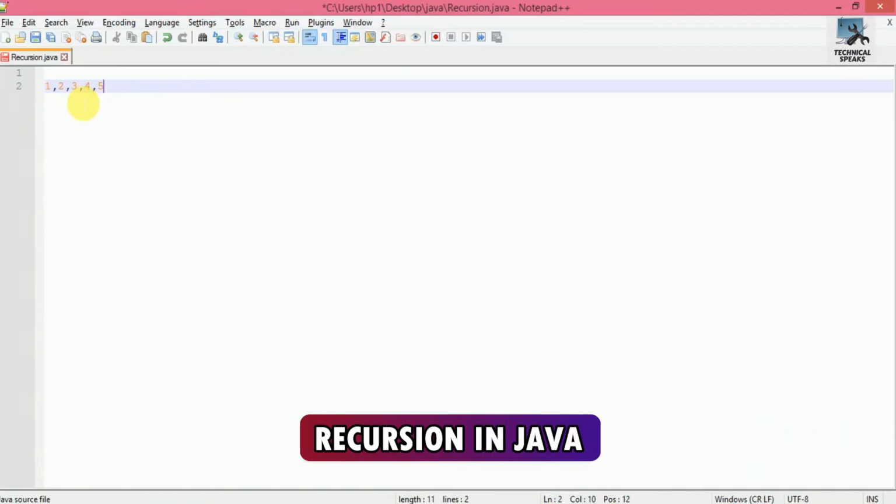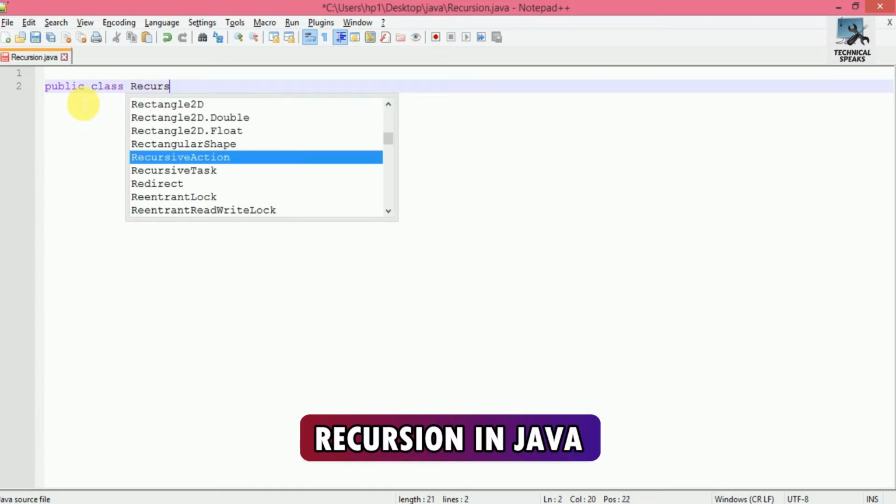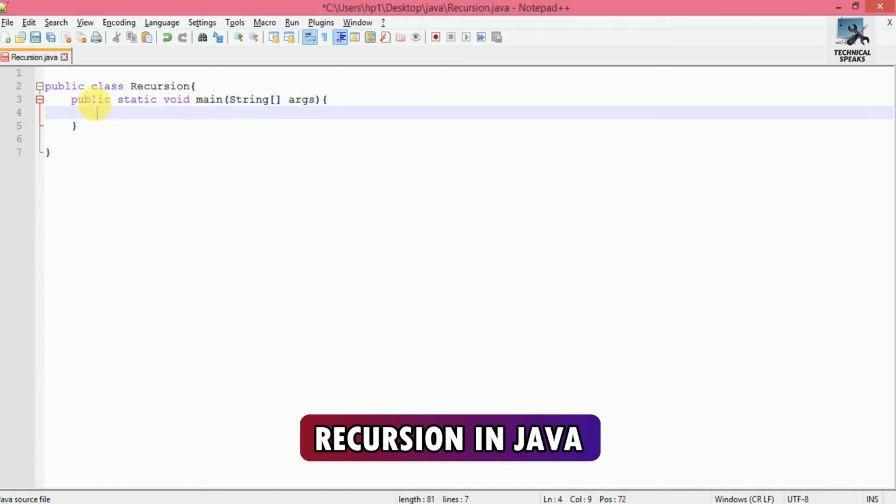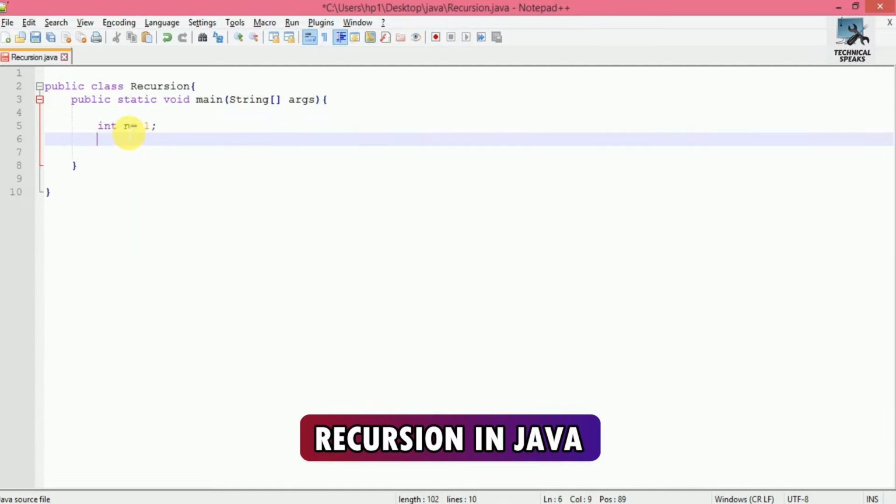Here we want to print numbers from 1 to 5. So in this case, our code would be like this: create a class first, like public class recursion. Inside it, create the main method, public static void main String args. Here let's declare n as int n = 1 and call a method here, numbers(n).